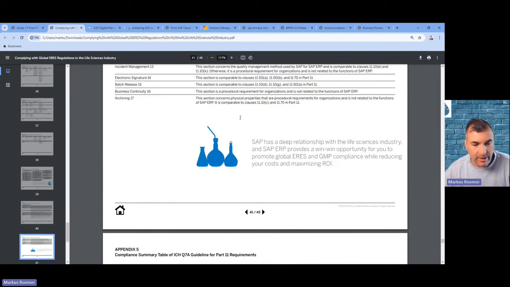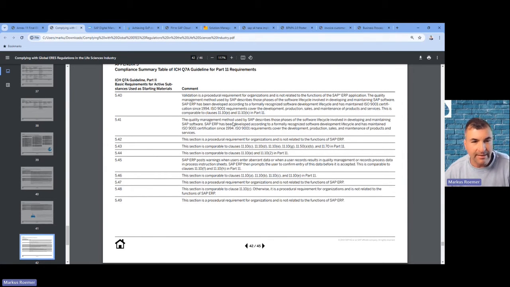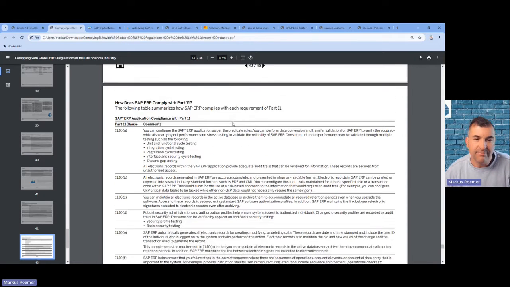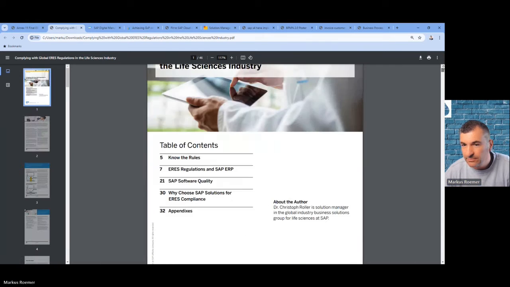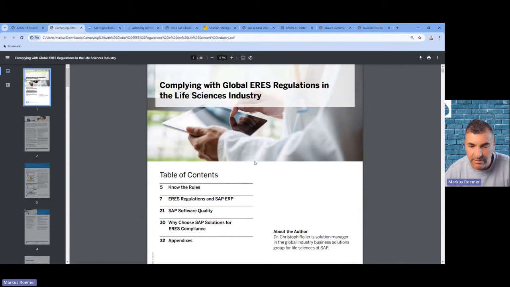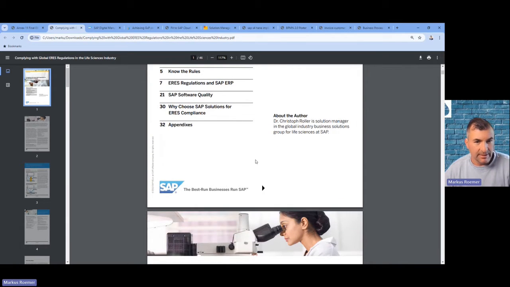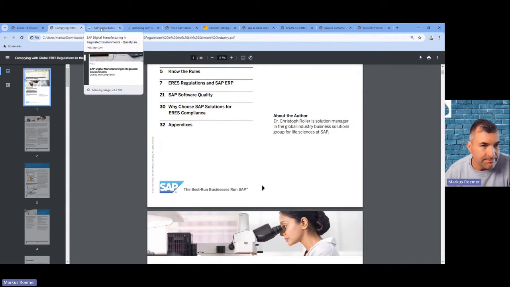But again, great work. They also do that usually like for Q7 if you produce APIs and so on. And for sure, there's the Part 11 white paper. Anyhow, this document, maybe not very well known, serves as a good basis if you want to start an SAP validation project. So again, I just show here the information complying with global ERP systems. I was able to download it for free.